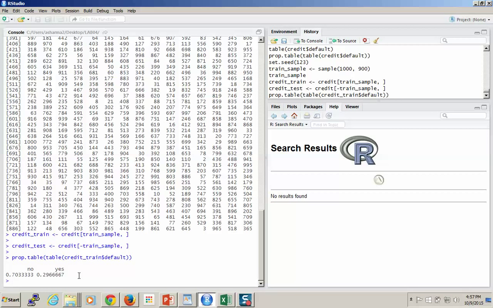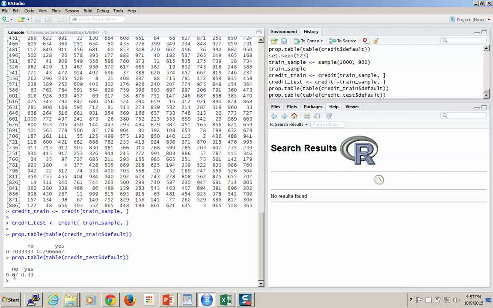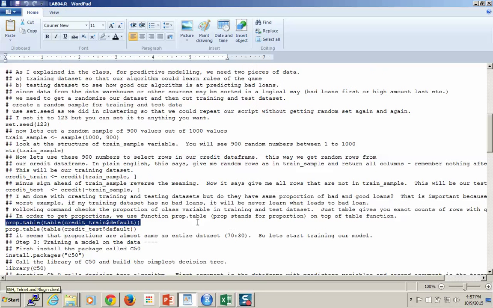Similarly, let's look at the test data. What's the proportion in there? If we do that, it's 67-33, but it's somewhat similar. So we are in good shape.